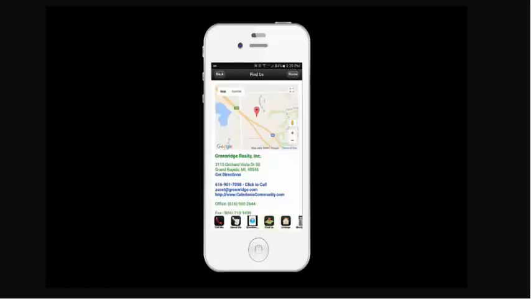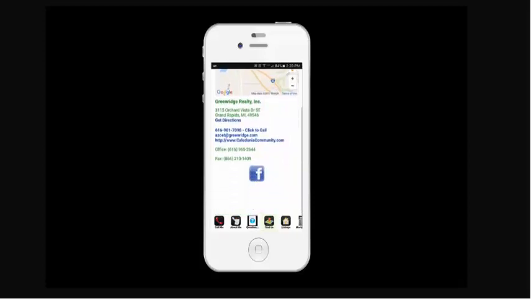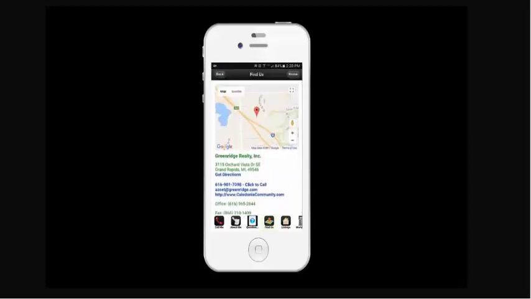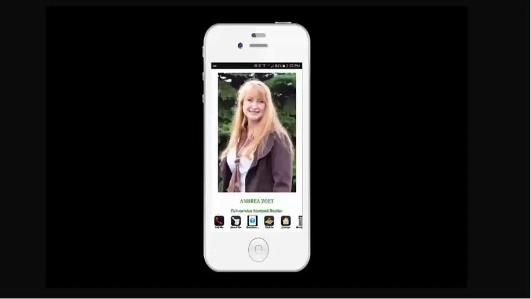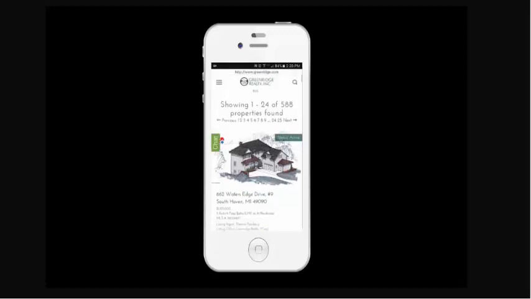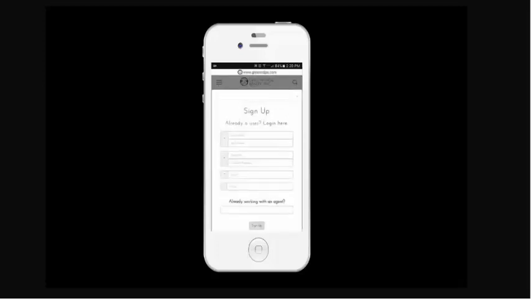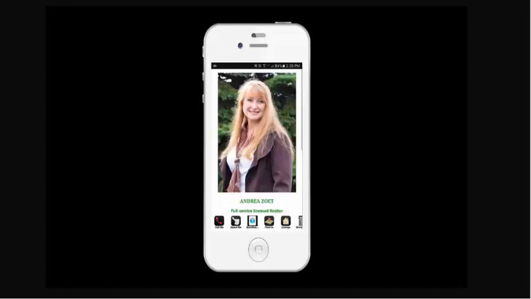On the Find Us page is a map to Andrea's office, and if you click the Get Directions link, the Google Maps can take over and get you there from wherever you are. Andrea is with Greenridge Realty, and so we were able to feed their live listings page right through the app, which is a handy way to put that information right in the palm of clients' hands.